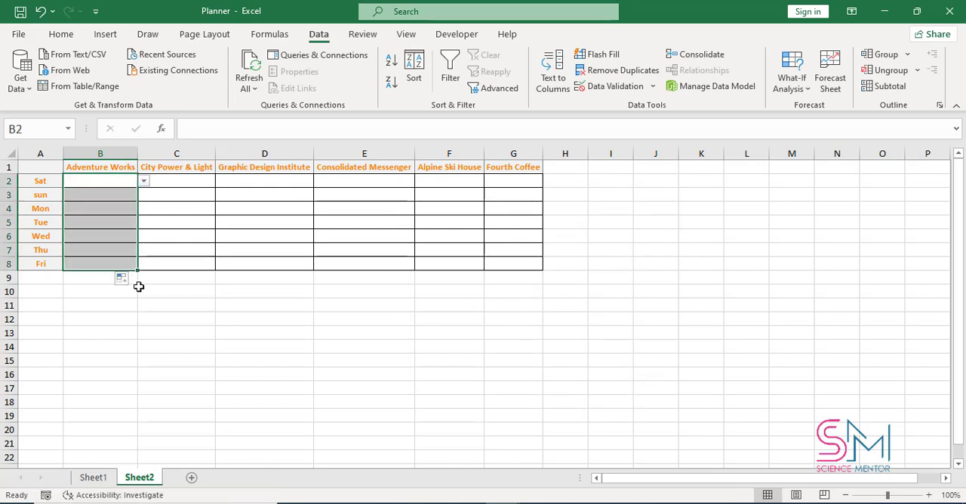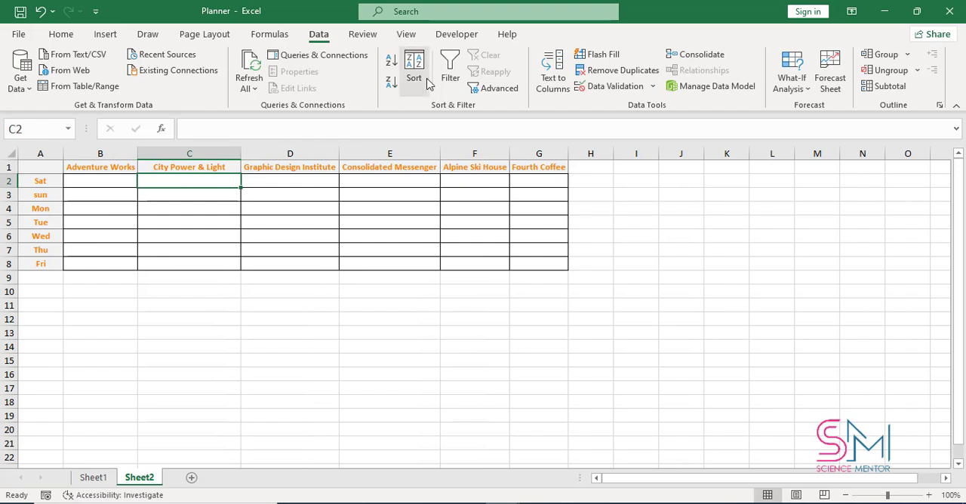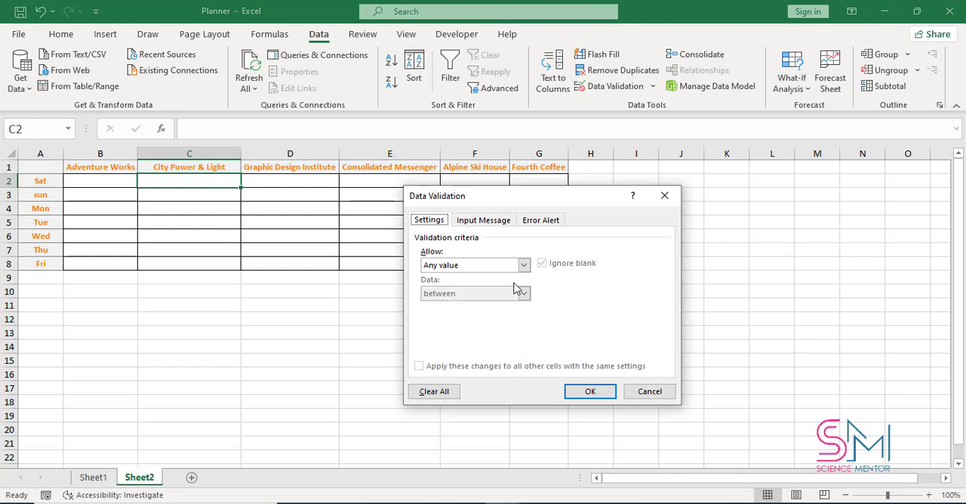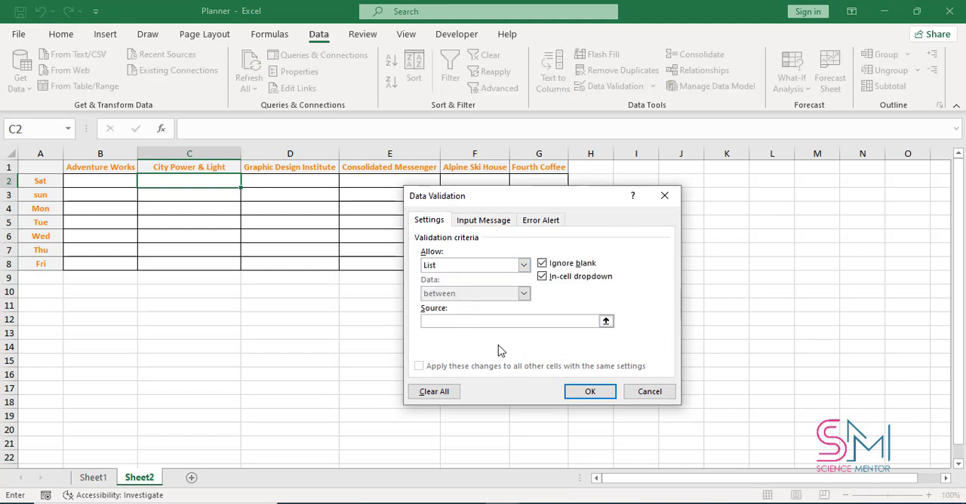Drag the cells to apply for all the days of the week. Do the same for other careers.